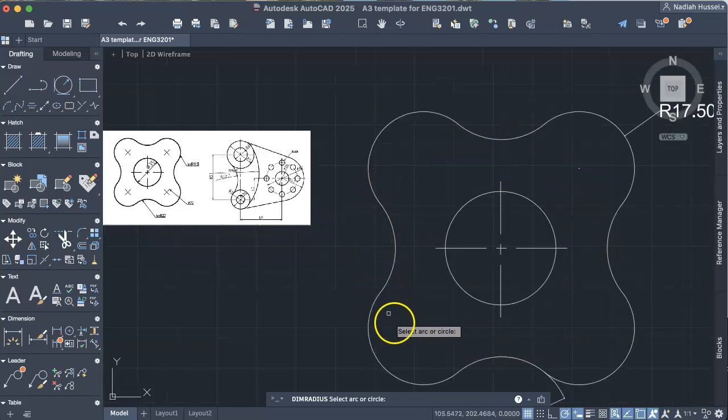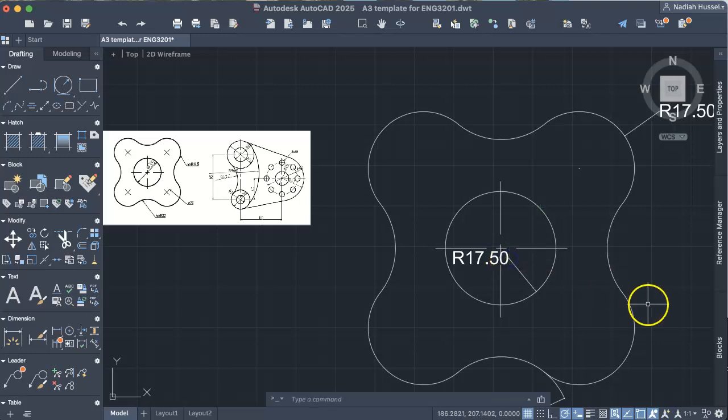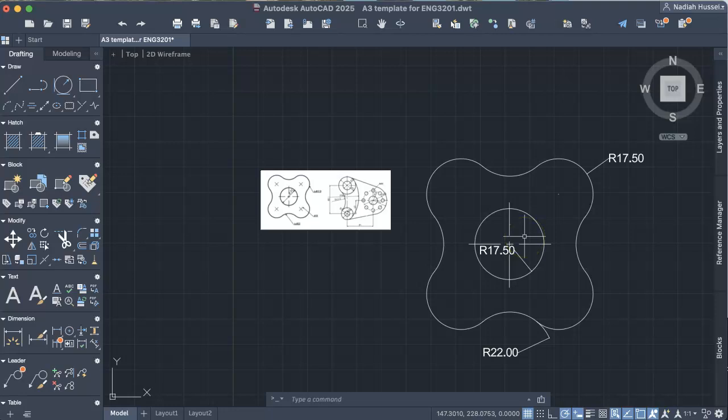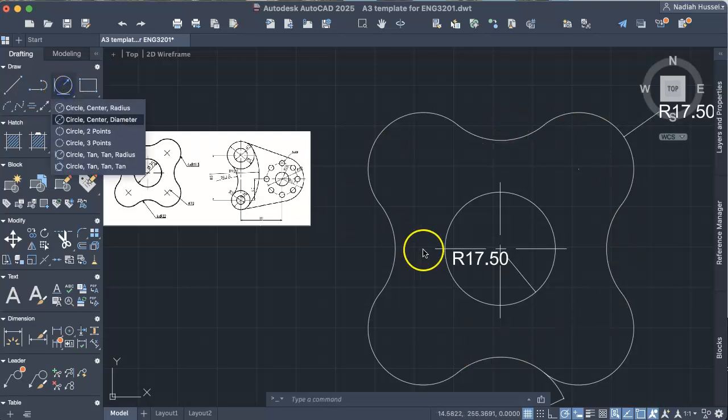So we completely did not get the circle in here. Let's do this one first. So this one is radius 17.5. Okay, 17.5, 17.5. We have the 22. And we need another one to indicate the circle inside. So I'm just going to make one really quick.